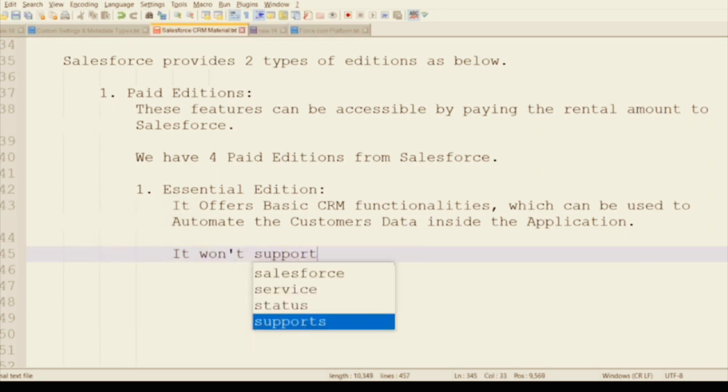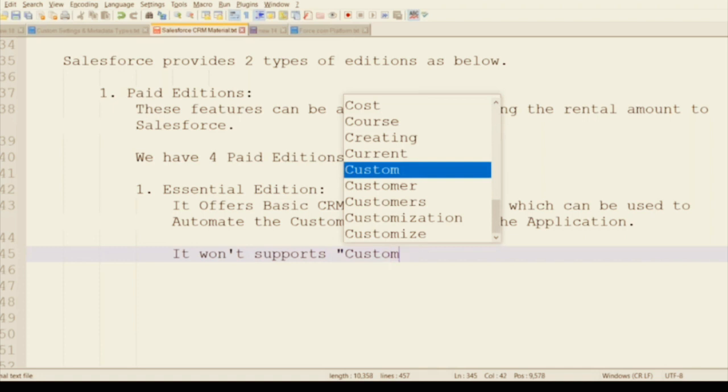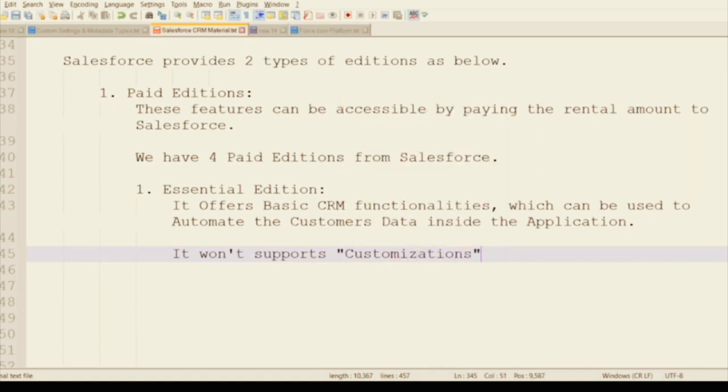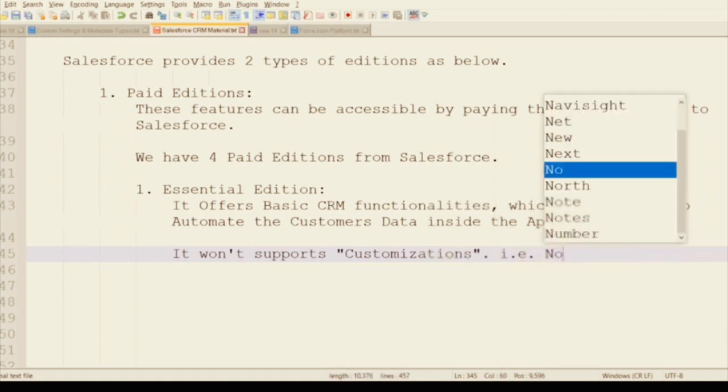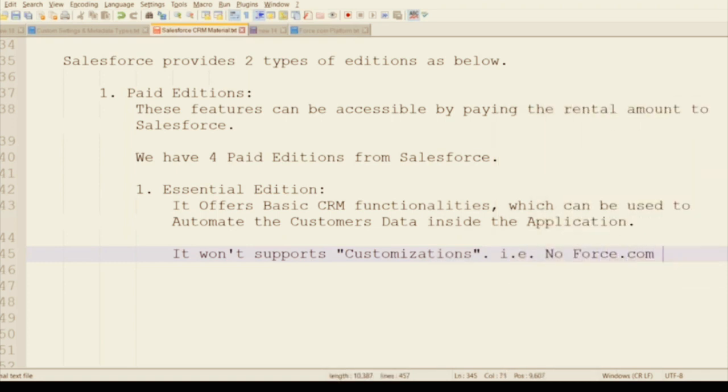It won't support customizations. That is, no force.com platform. So we can't build our own custom applications. You can't build your own custom business logics. You can't design your own customized user interfaces. Whatever features they have given to you, you can just use them. That's it.